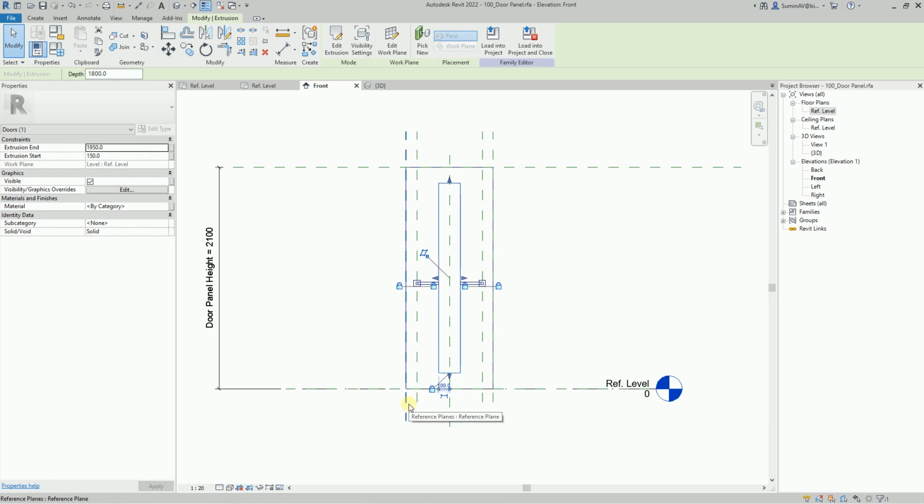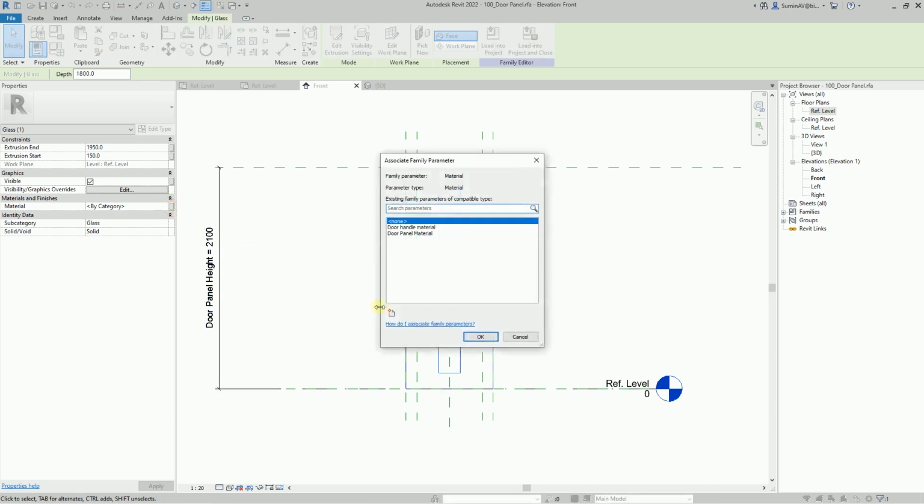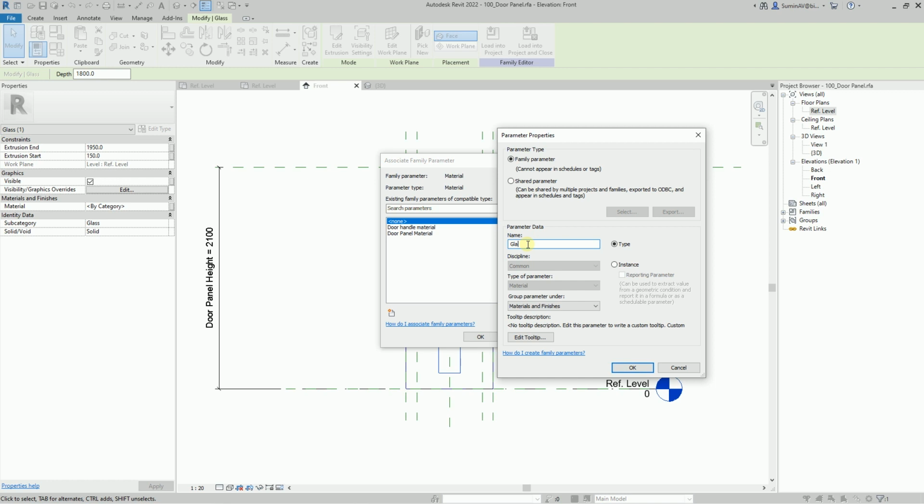I will give this object the glass subcategory. And here we need to introduce a new parameter that will set the glass material. Let's create it. We have a situation when, in a given configuration of a family, the list of parameters differs from another nested family.